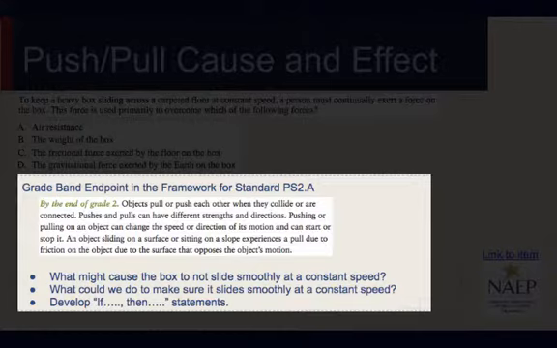The students could then experiment with sliding things on carpeted and non-carpeted surfaces. The teacher could ask, which is easier to keep something moving smoothly? And how can our experiment help us answer the original question? The teacher could then ask students to develop cause and effect statements or if-then statements.